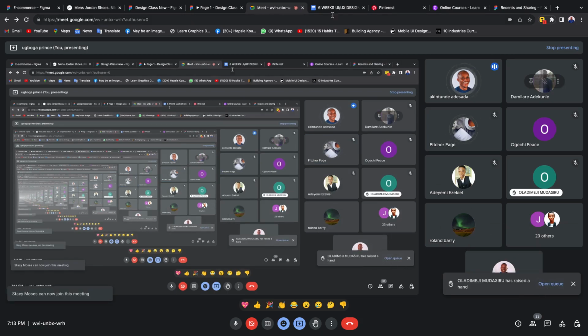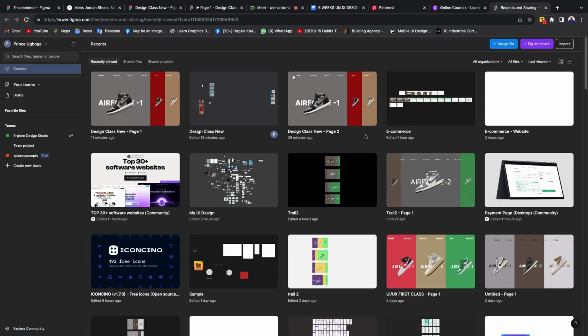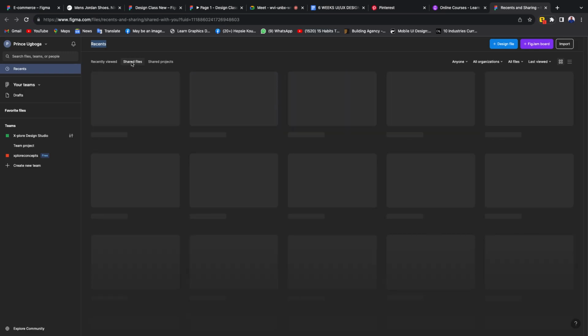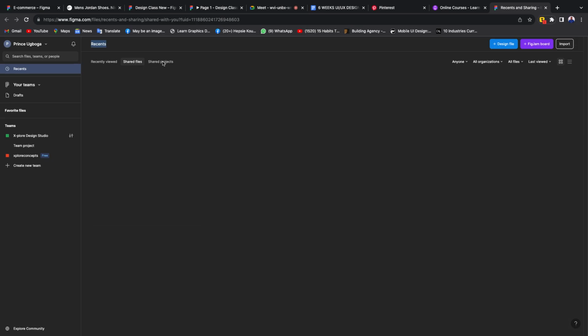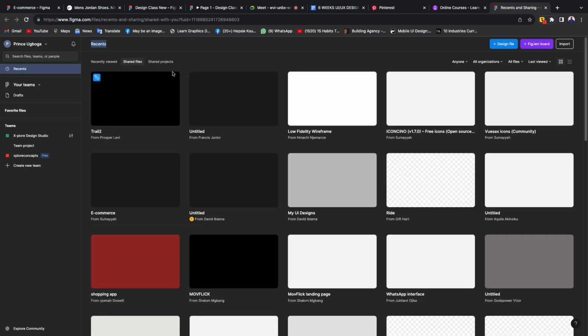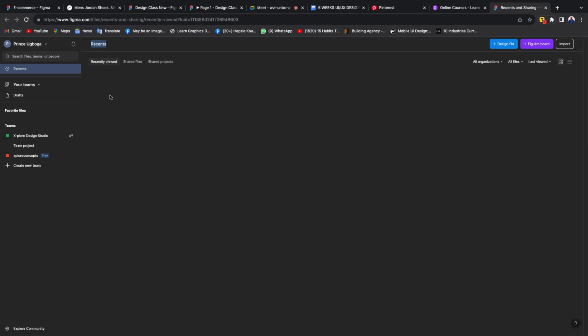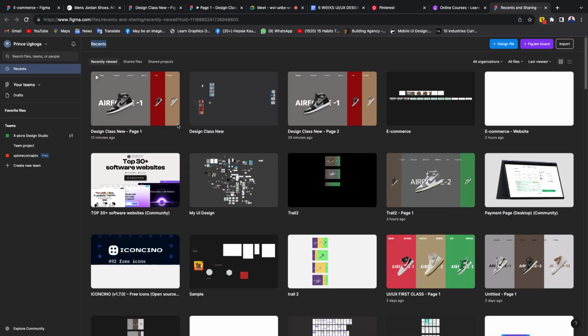Okay, so this is what it looks like. This is what the interface, the UI looks like. You understand? Once you get to this place, these files you are seeing here are the recent files I've opened. You can see recent here, right? So these are recently viewed. If you click here, you find shared files. If somebody shares a file with you, then shared projects, maybe you are collaborating with somebody and all of that. So let's call this the home page.